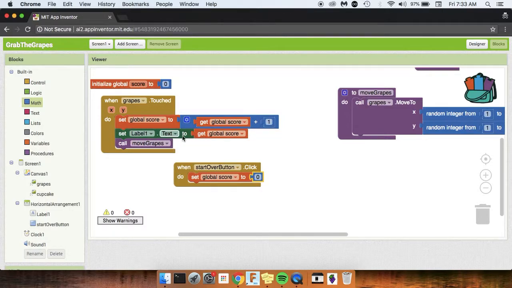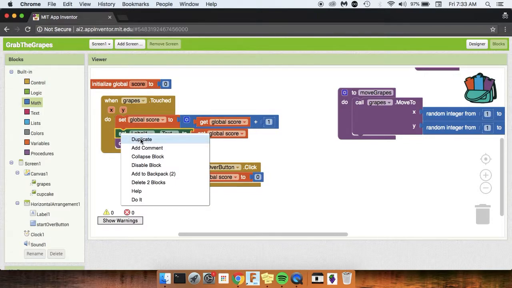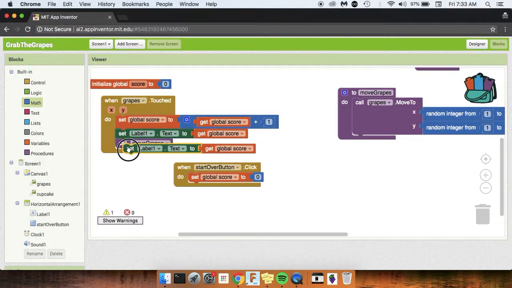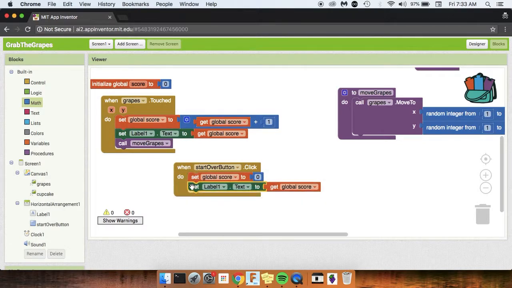Then we need this whole line right here. Set the score label text to show the new score. I will just duplicate this one. I will right-click, then pick Duplicate to make a copy. And I can put that whole copy here. Now it does what I need it to do. When the button is clicked, score goes to 0, the label shows the score. It will say 0. If I want to, I can add this one that says to also move the grapes.